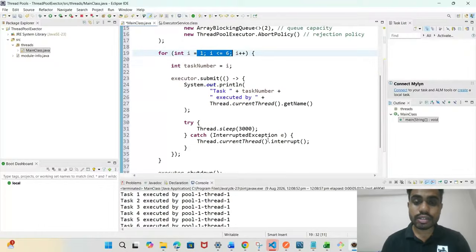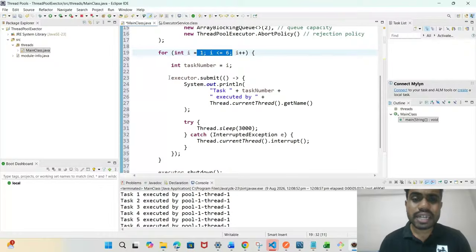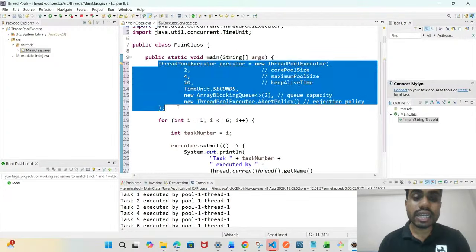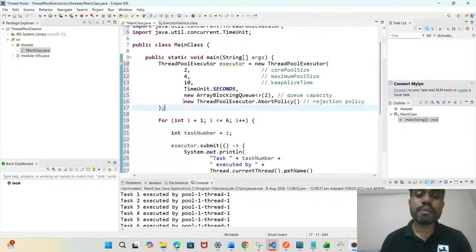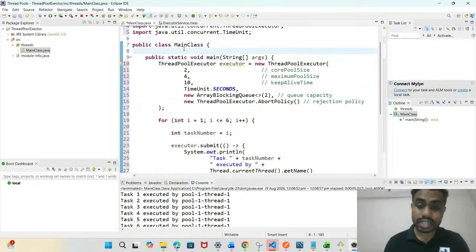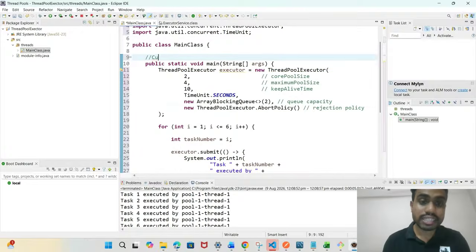Okay, we'll see now. It is similar to executor service only, guys. But the way of creating the instance of the executor is different. In executor service, there is no concept of queue, pool size, or maximum pool size. But in thread pool executor, you have n number of parameters. Guys, in interviews, they might ask about thread pool executor or custom thread pool. Both are the same.